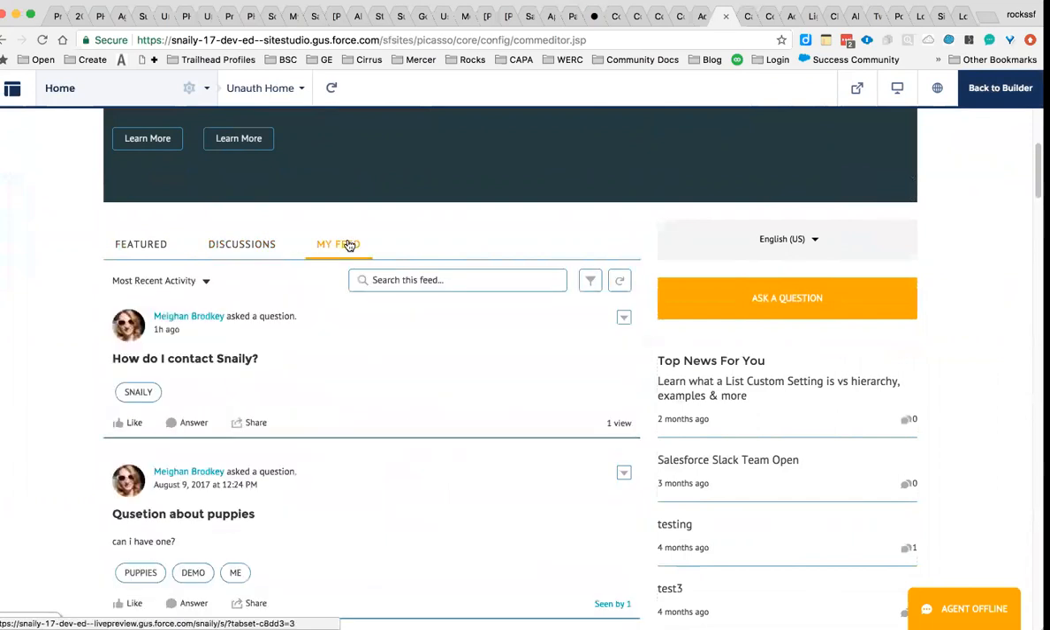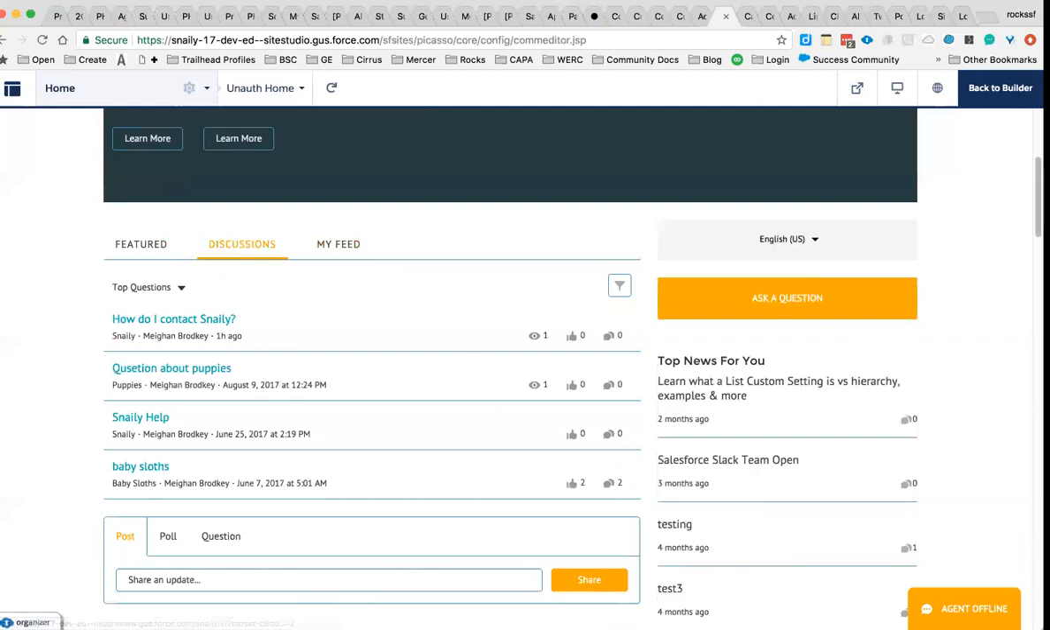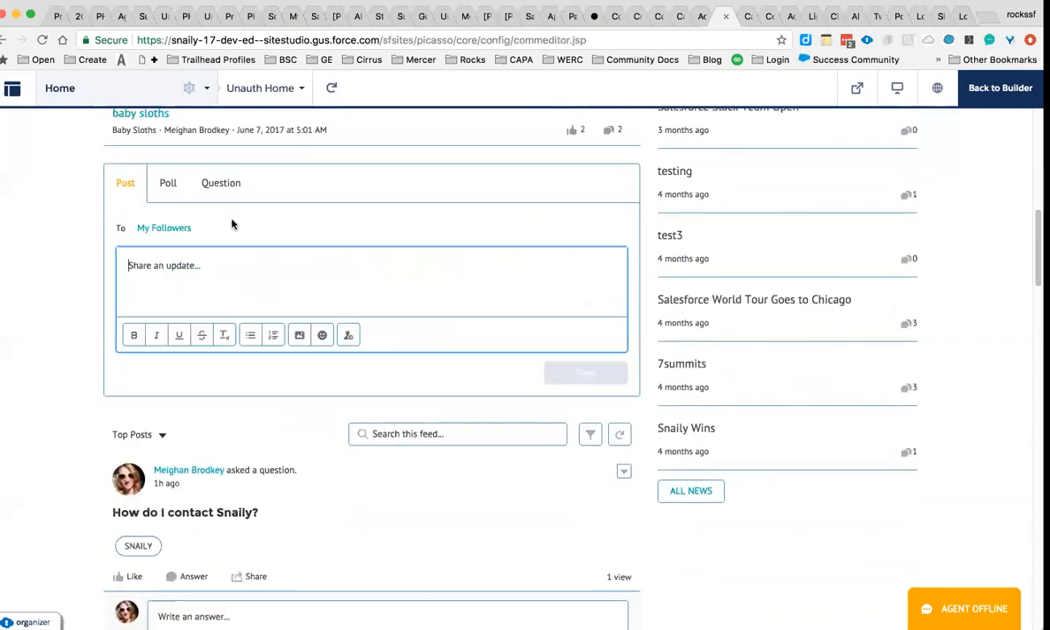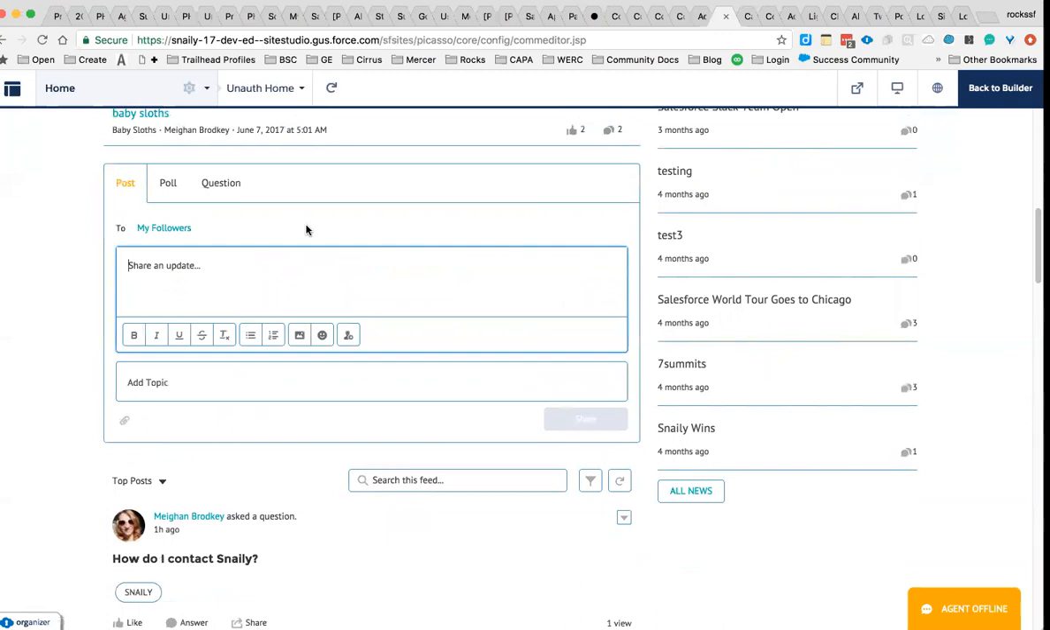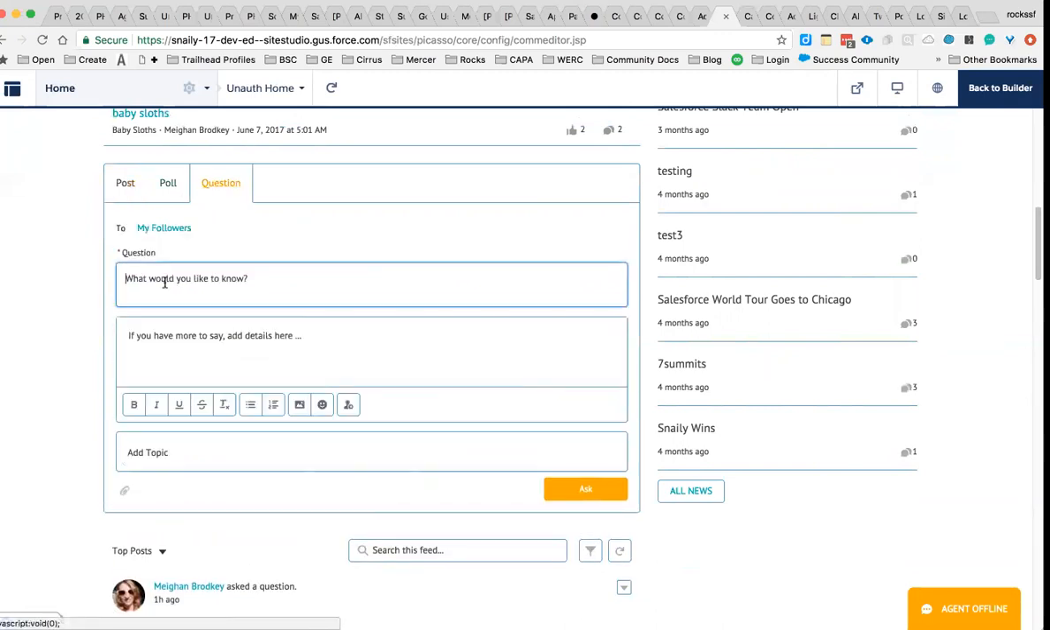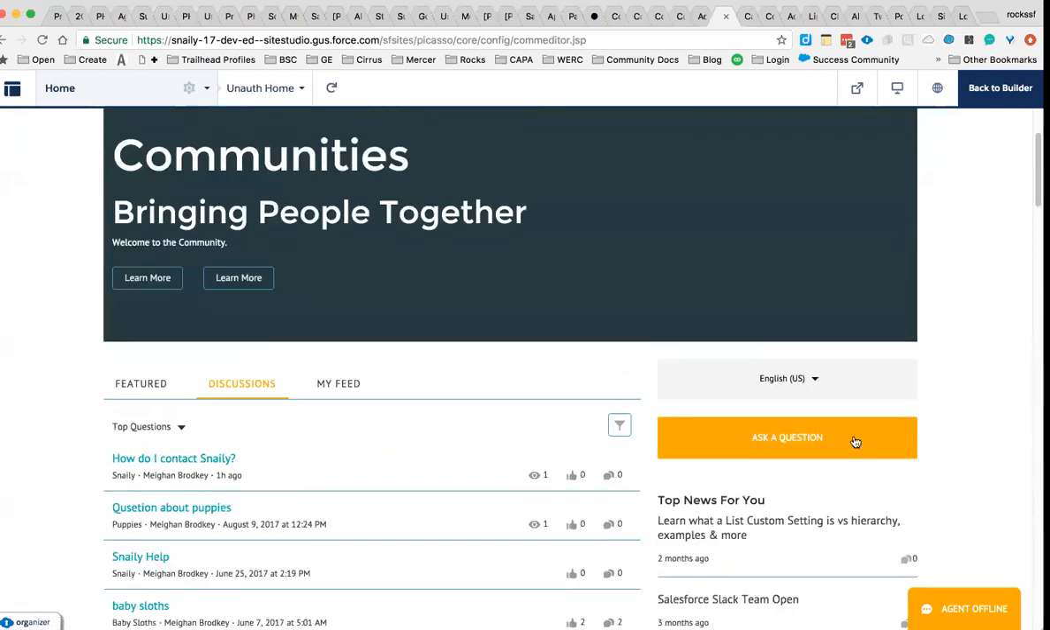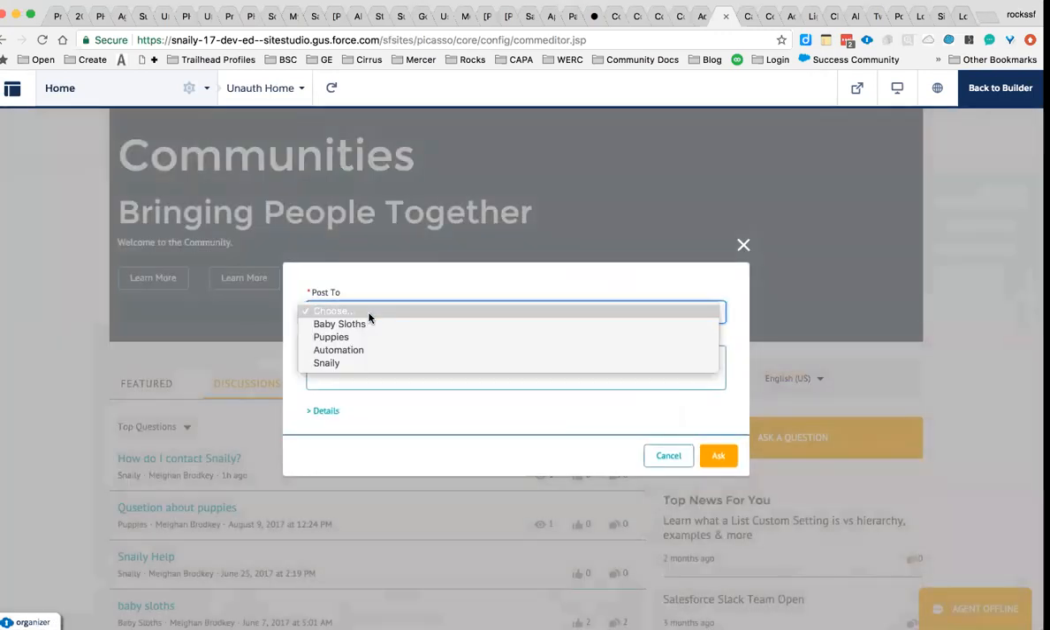And then you have my feed. I don't like this component particularly. I think it's kind of a waste of space, seeing as I could just add an actual feed component so that I could do a post and not just read the feed. Here's a question. This is asking a question here. If we ask a question with the ask a question button, this is where we have to pick that navigational topic.